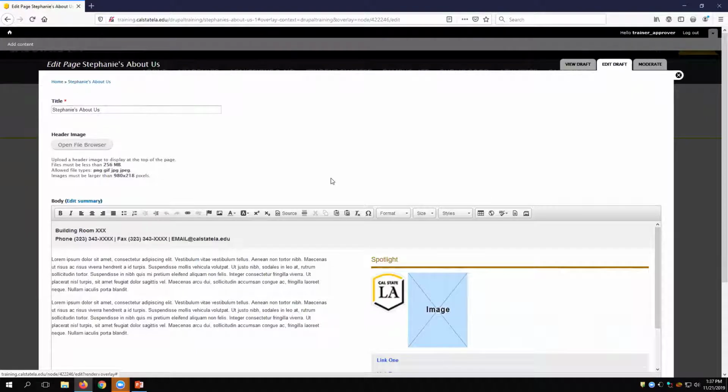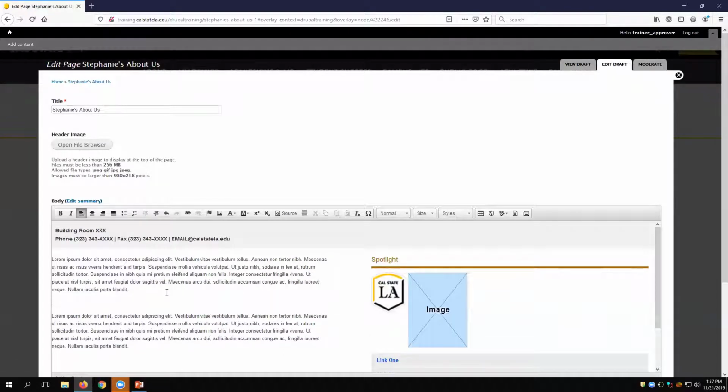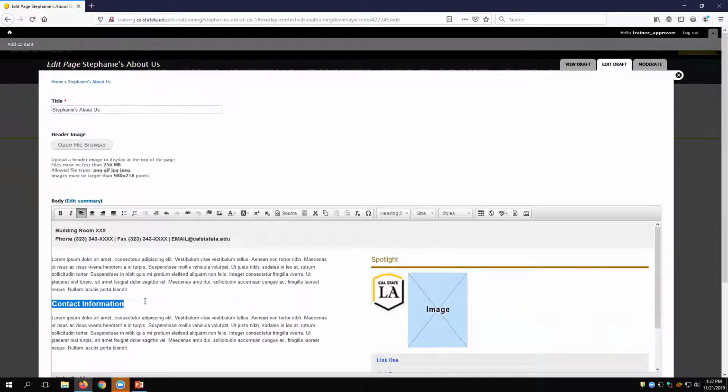So next, we're going to be working on the header structures and that sort of stuff. So between the two paragraphs, I'm going to write contact information. And right here, I'm going to highlight it. And where it says normal on the toolbar, I'm going to give it heading 2.